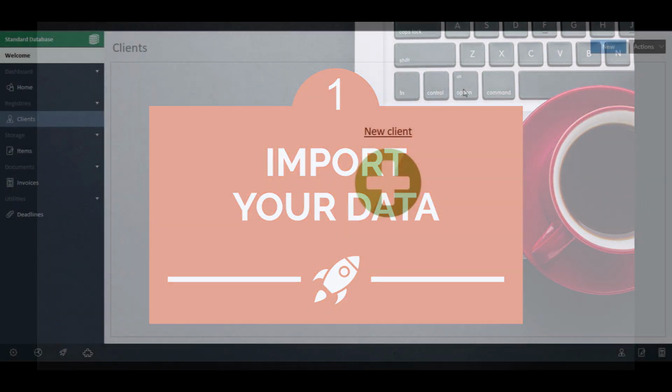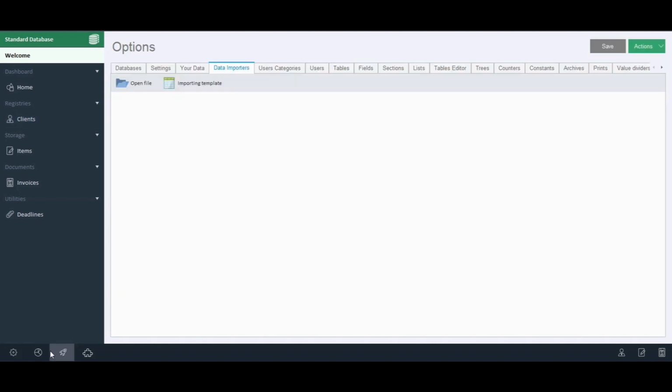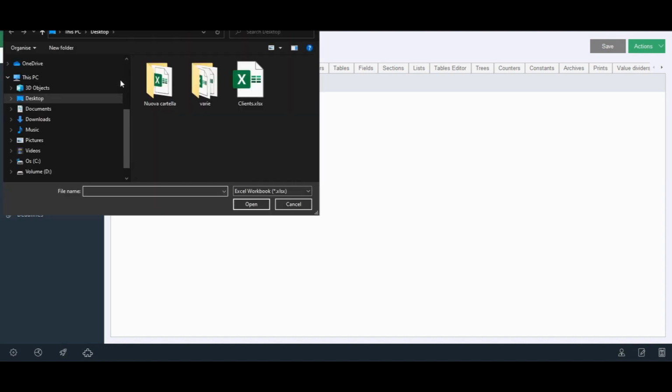First of all, if you have not already done it, you have to download the Windows app, log in and open your database. Let's go to Options. Select Data Importers. After that, Open File and click on the Excel file containing the data we want to import.